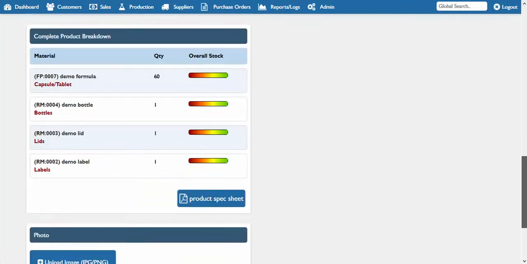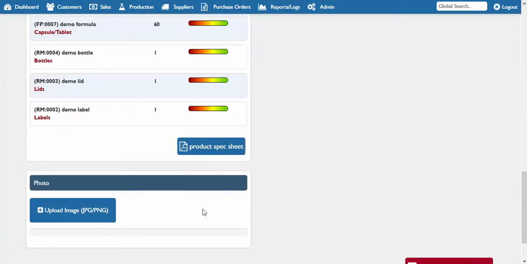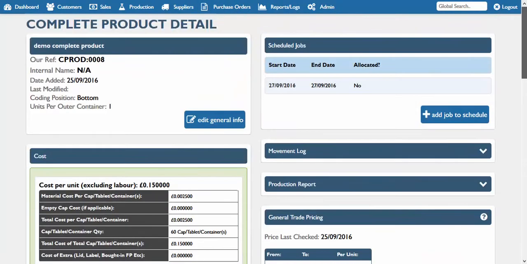One thing I should add at this stage is that for the materials, for things such as labels, bottles and lids, you can upload photos of them into Receta, and what that will do is when it comes to reordering, those photos or artwork in the case of labels can be automatically attached to the purchase orders for those materials and sent to your supplier so you can make sure you get exactly the product that you're asking for.